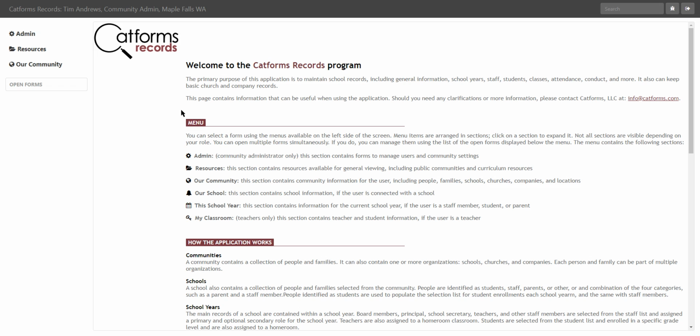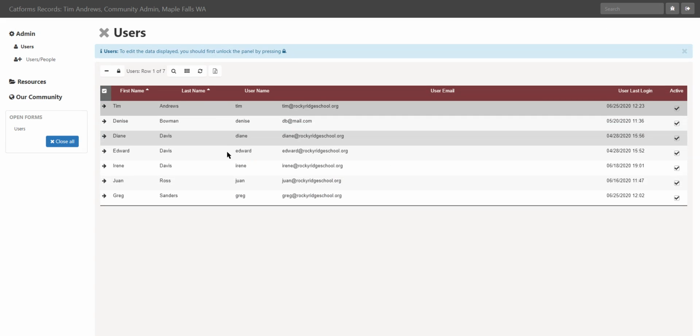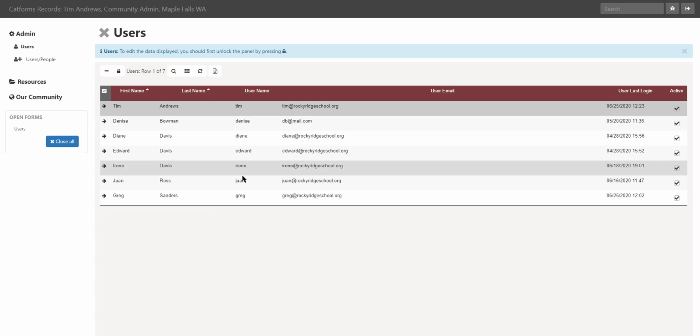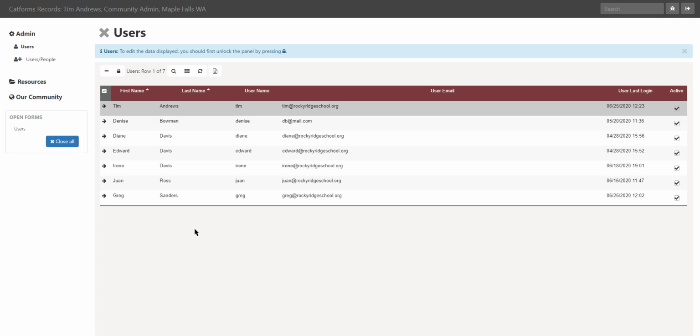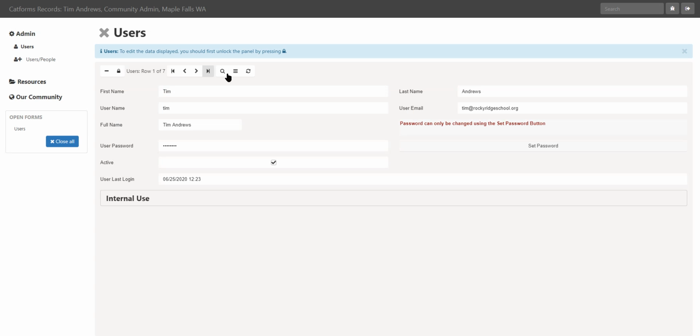Okay, Tim sees an administration menu there, and he can see all the users who are a part of the Rocky Ridge Maple Falls community. And he can add new users to that. We'll just go ahead and select the detail view for him. His first name, last name, his username, his email, his full name, his password, and whether he's active or not. And we'll go back to the list view here, and you can see others.